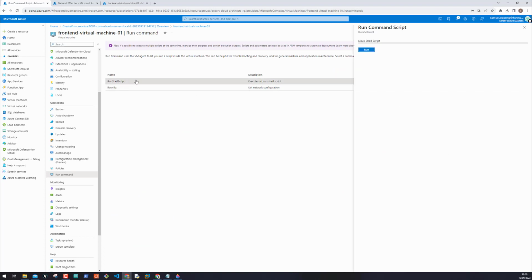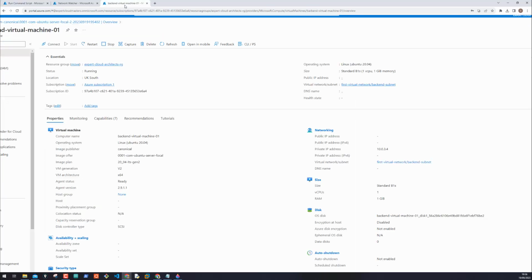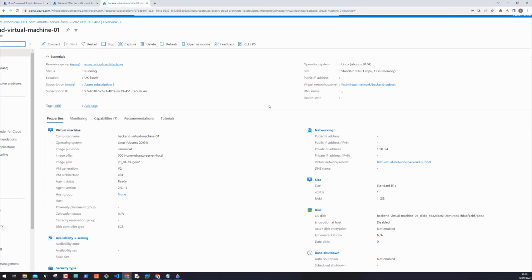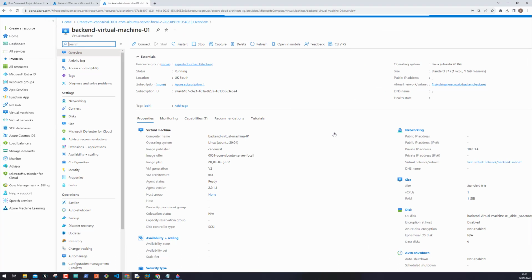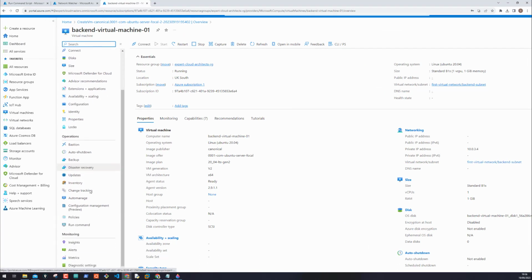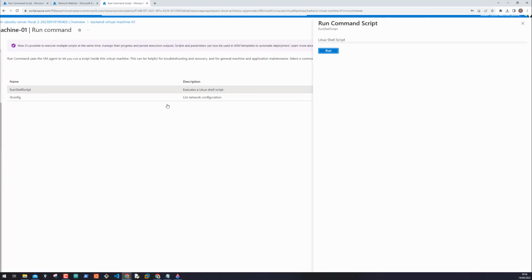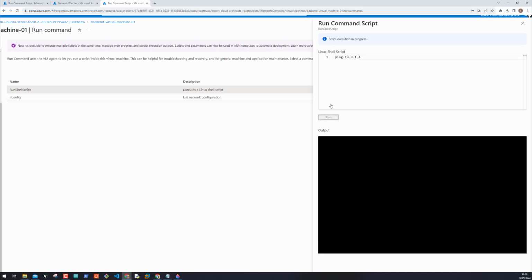I'm going to run a script here. And ping is installed here. So I'm going to ping 10.0.3.4, which is the other VM. Try to ping this VM from the first VM. Do run. And I'll wait for it. While it's running, let's go to this VM as well. Let's ping 10.0.1.4. So you go down here to operations, run command, run shell script, and I'm going to say ping 10.0.1.4, which is the other VM, the first VM we created. It's called the front-end virtual machine 01.